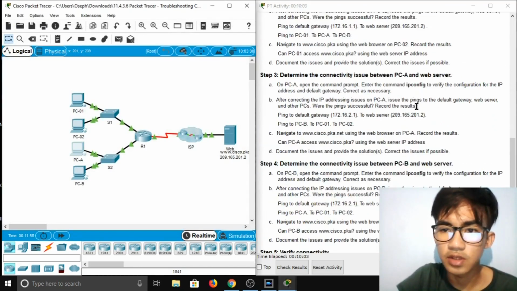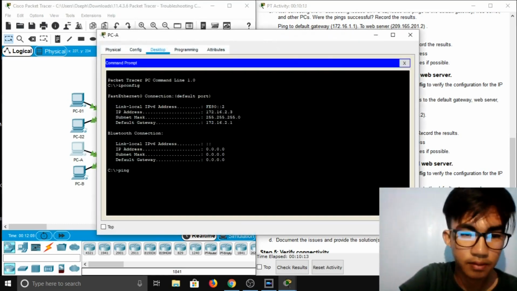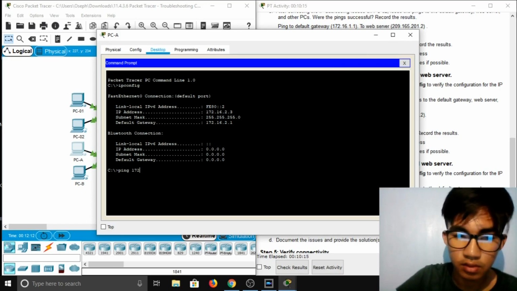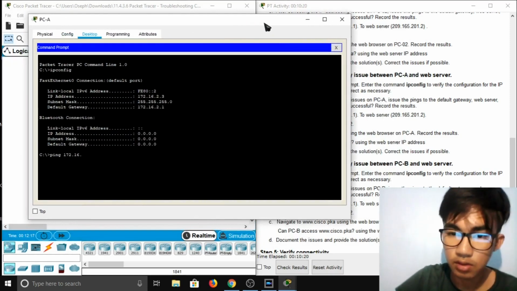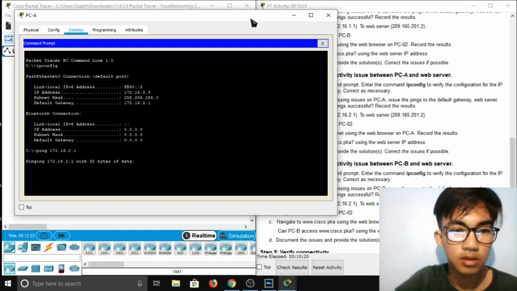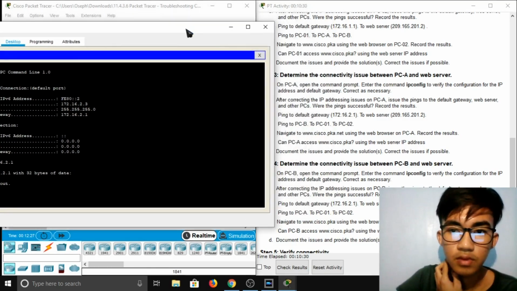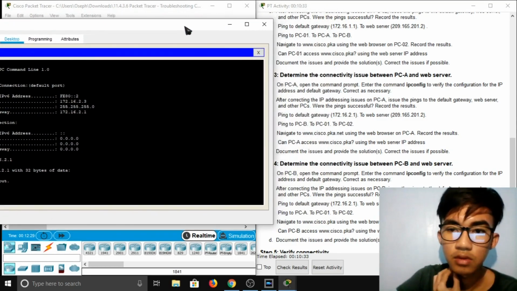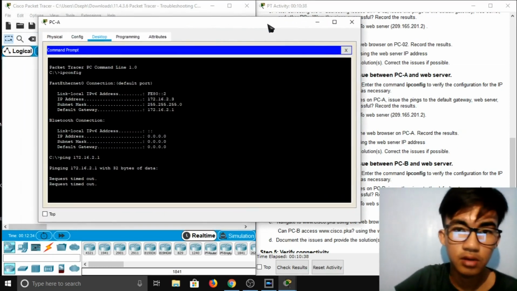After correcting the IP addressing, issue pings to the default gateway, web server, and other PCs, and record where the ping is successful. Let's ping the default gateway, 172.16.2.1. Request timed out. Also request timed out.